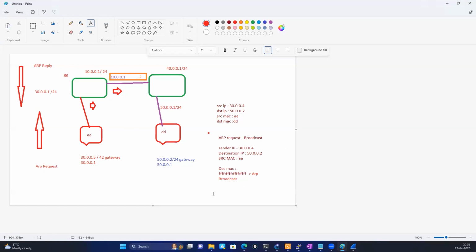So this is the ARP request. This is all the information we got. And now the destination MAC, instead of FFFF, it's going to put GG and forward this packet back to here. So this is going to say my MAC address is GG, you can send this.